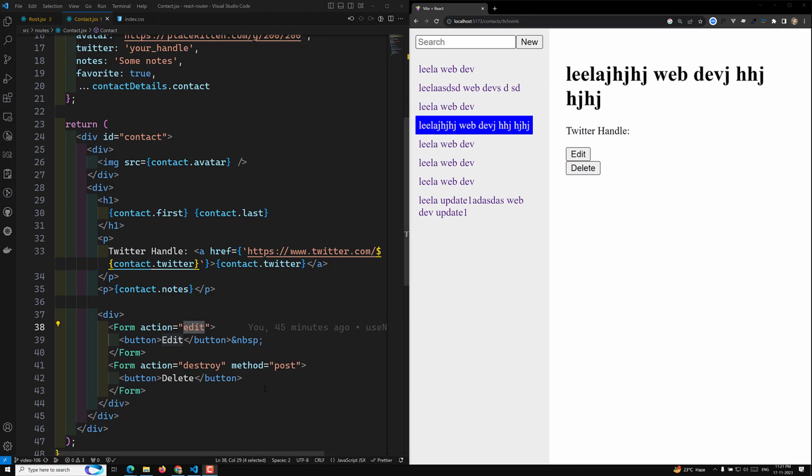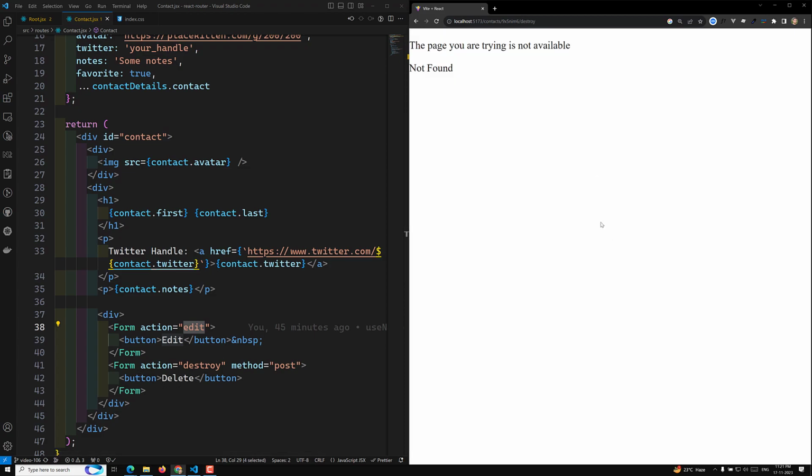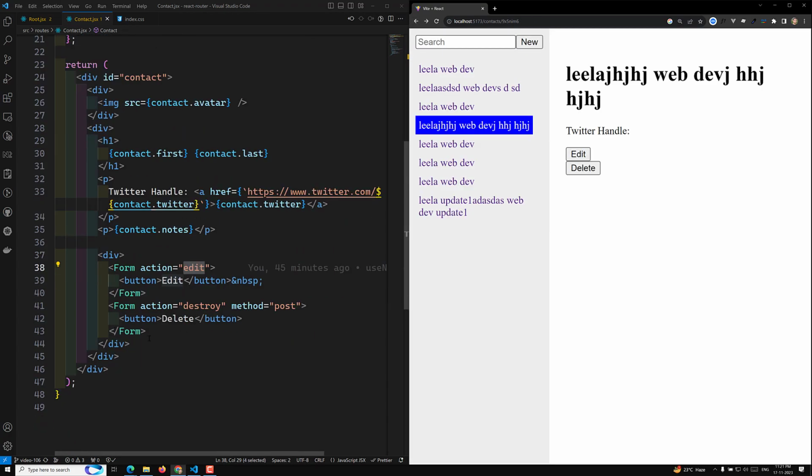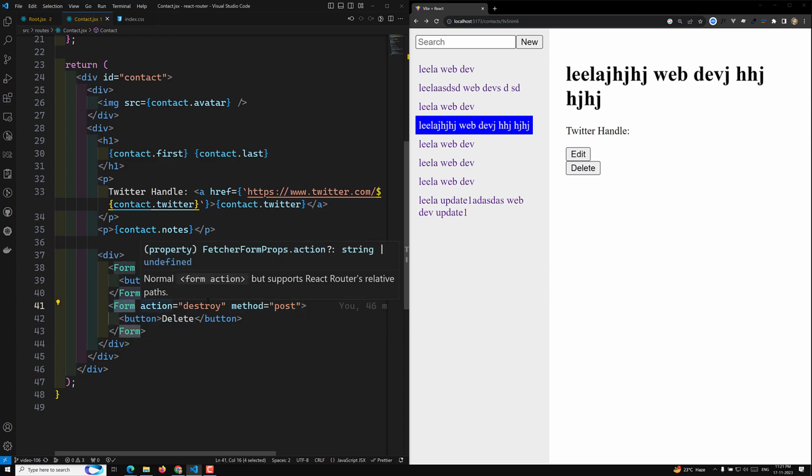So right now we will be working on this delete action. Whenever I click on this delete, we see an error page. Why? Because this is our delete button, and I have wrapped it using a form with an action destroy and method equal to post. As I already told you, whenever we have an action, this is a relative URL.